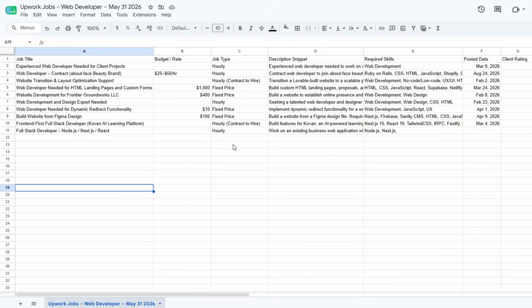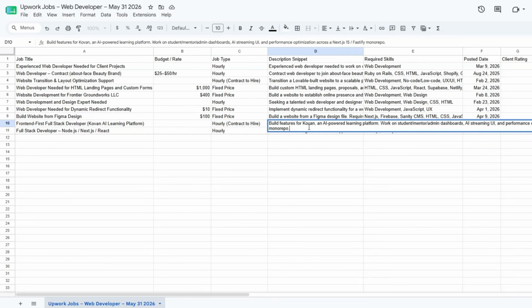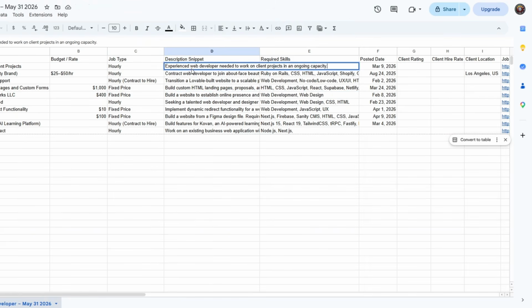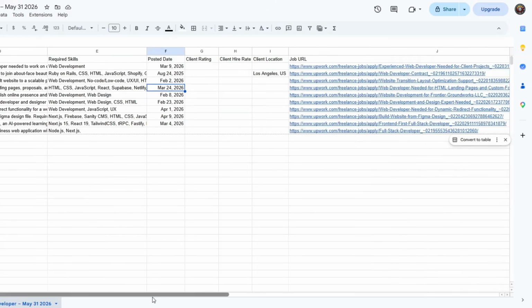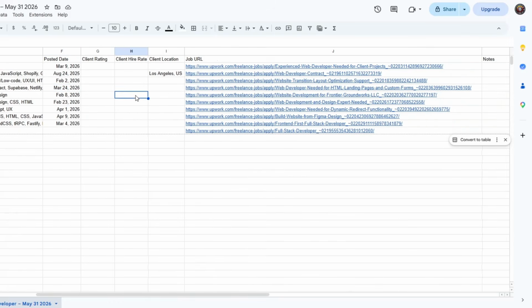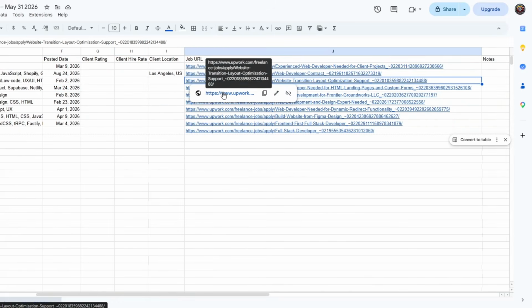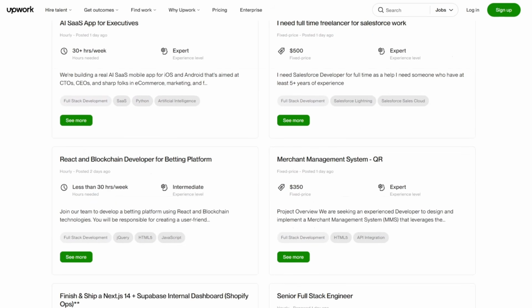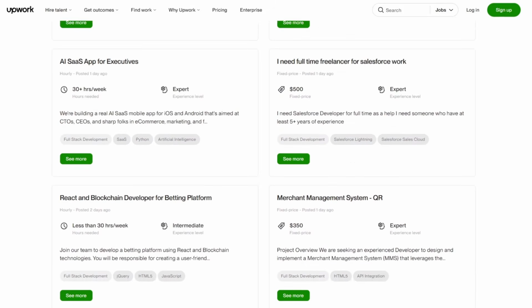When you open our spreadsheet, here you can see the 10 web developer jobs that were successfully scraped for us. Here the title of the jobs. Here the budget, rate, job type, description of each job over here, required skills over here, when the job was posted, client rating, hire rate, location, and the URL to apply to the jobs. These are actual web developer jobs that were successfully scraped for us that we can apply to.